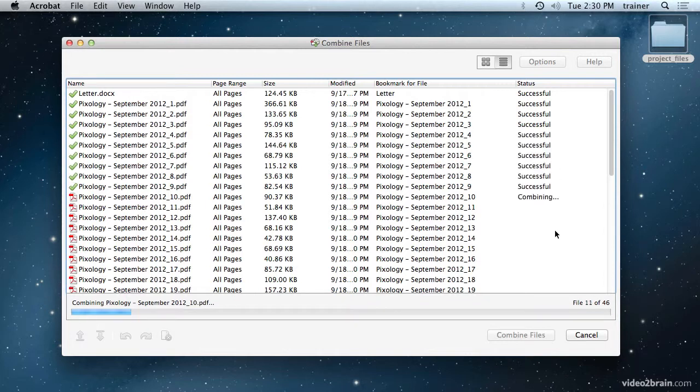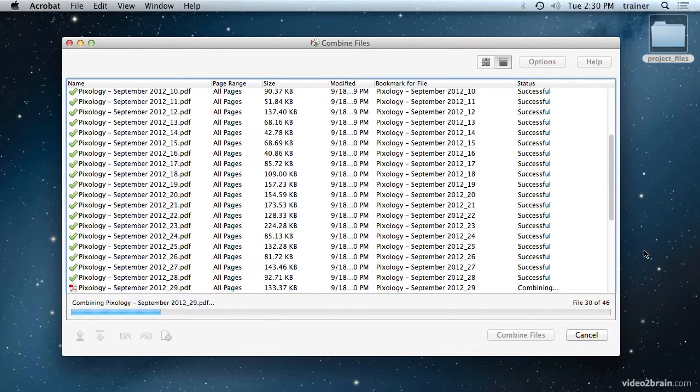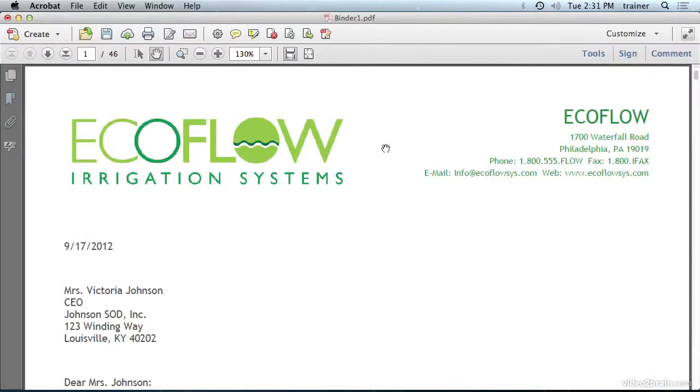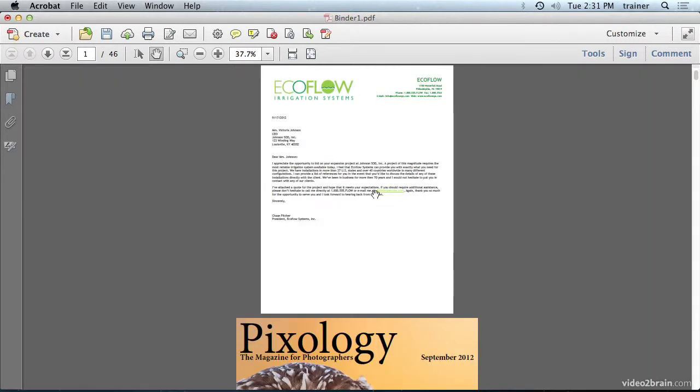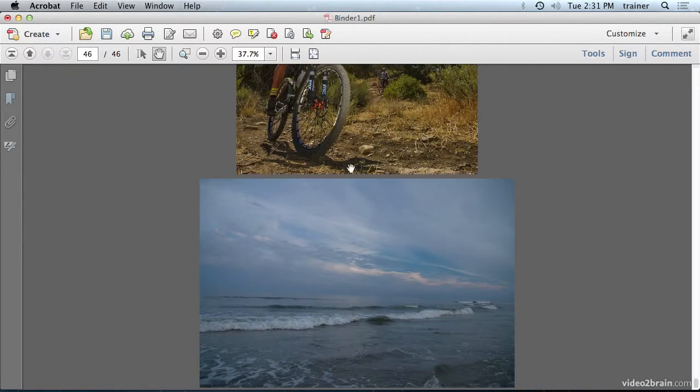And you can see the status in the status column as they are finishing up. And we're done. Our end result is one final PDF document. If I press Command 0 on Mac or Control 0 on Windows, that'll fit my page to the window. We can see we start off with this letter, then we jump to our Pixology magazine, and if we go to the very end, we'll see that photo that got added at the end as well.